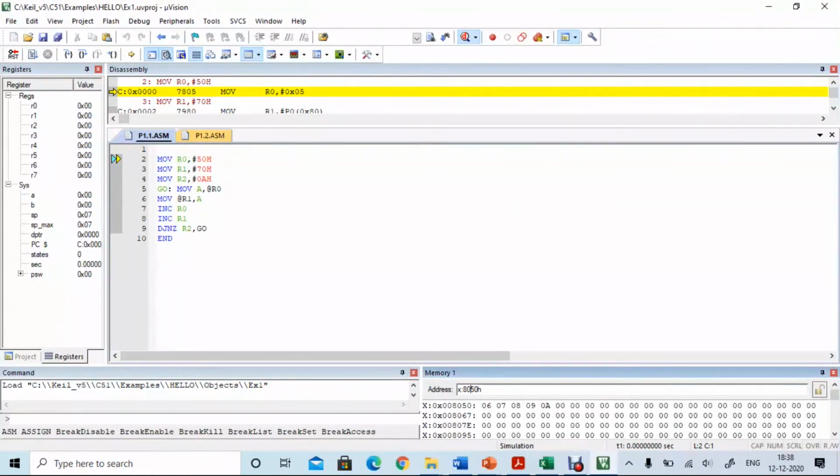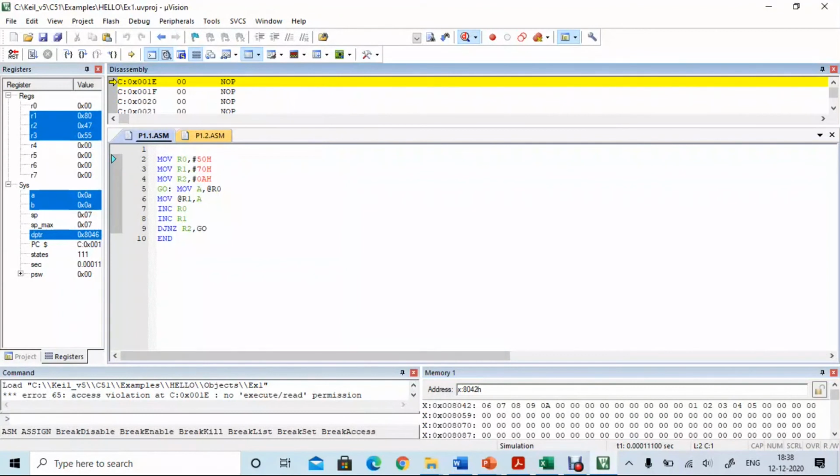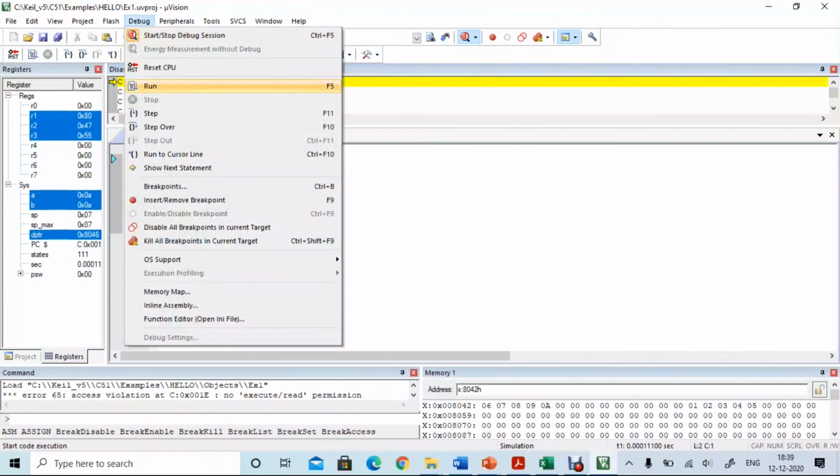So in the 8042 location we have the input 1 to 5, and in the 8050 to 8054 location we have the input 6 to 0A. So now we will go to the debug tab, click on run. So we can see the input has been exchanged between the two blocks of memory locations, 8042 to 8046 with 8050 to 8054. So then we can stop the debug session.